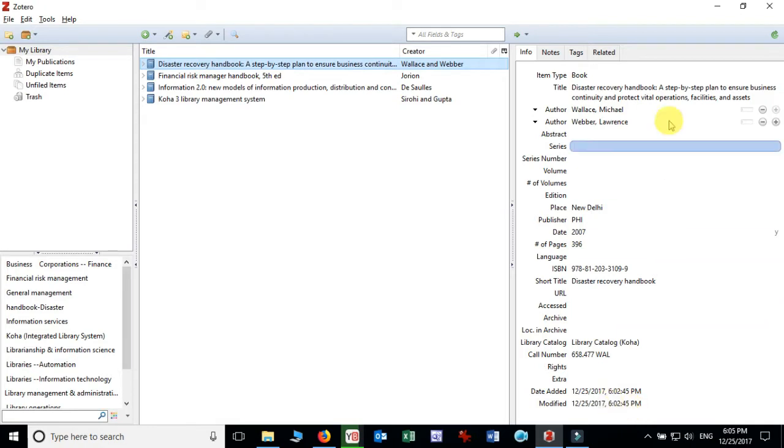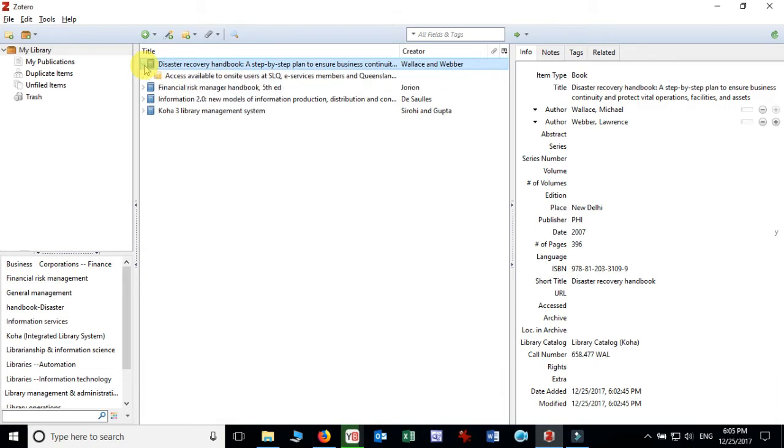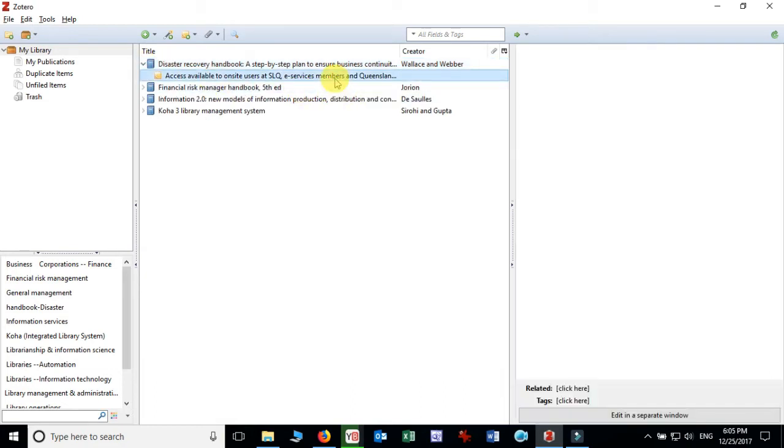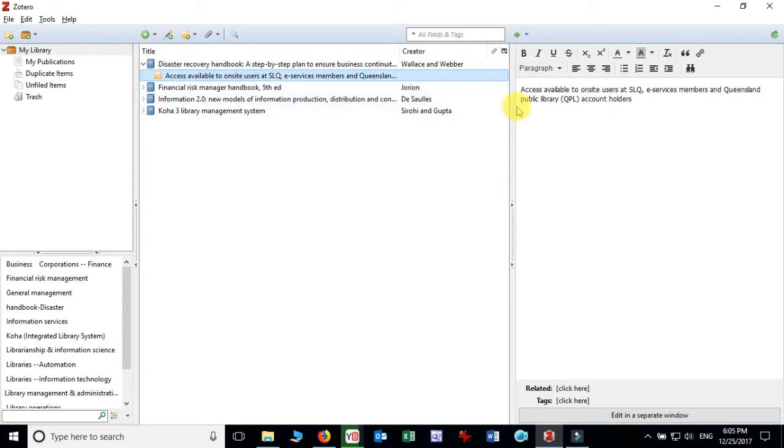And above that, if you click on the arrow sign, that means the greater than sign, it has the note also, which you can see: access available to on-site users at SLQE services members and Queensland Public Library account holders. So this particular item has a note.